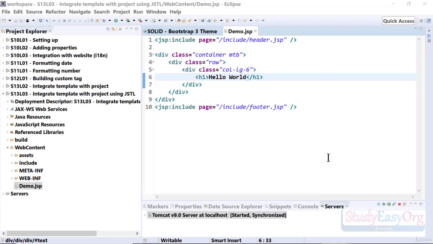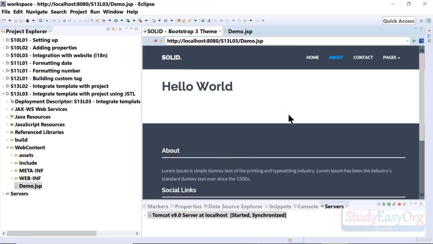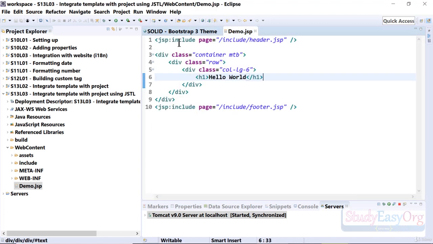Today we will try to understand how we can make use of JSTL in order to add in the header and footer. So let's get started. Now friends, in our last video we created this particular web page, which is amazing, and this was done by taking help of header and footer, which is cool stuff.